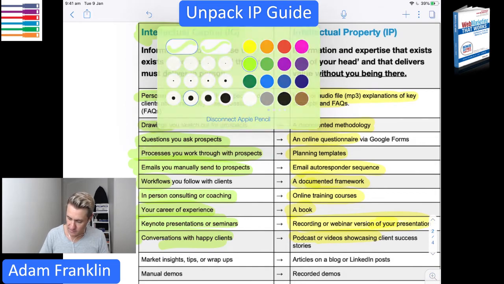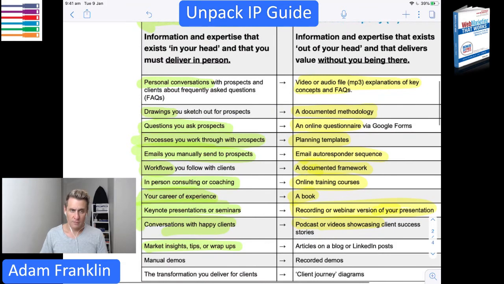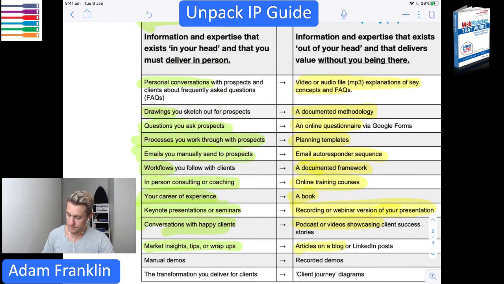Second last, if you've got market insights, tips, or wrap-ups of what's going on in the economy or in the marketplace at the moment, you will be sharing them with prospects and clients, no doubt. Naturally, they make a really good article for a blog or a LinkedIn post or a video.